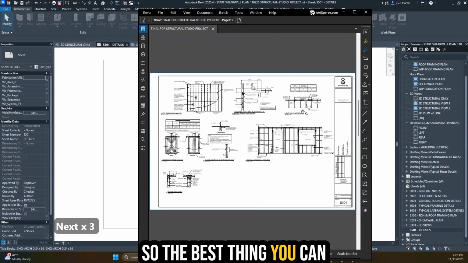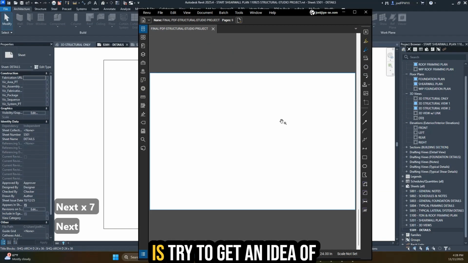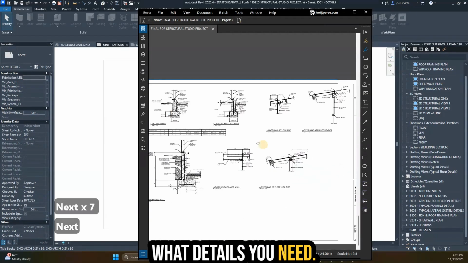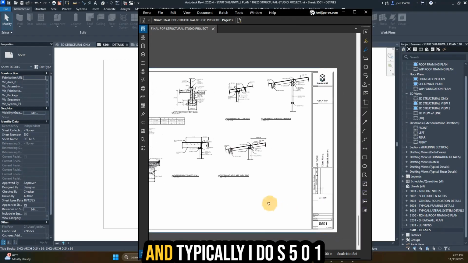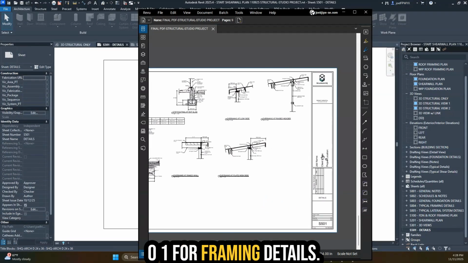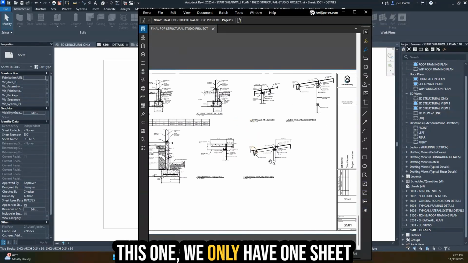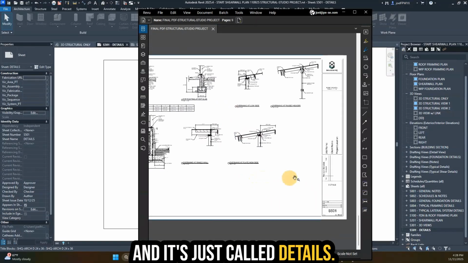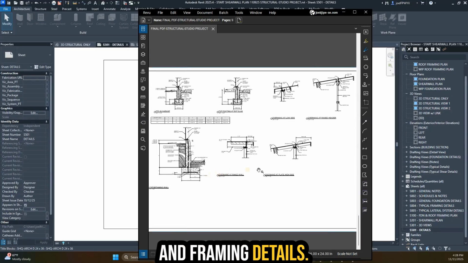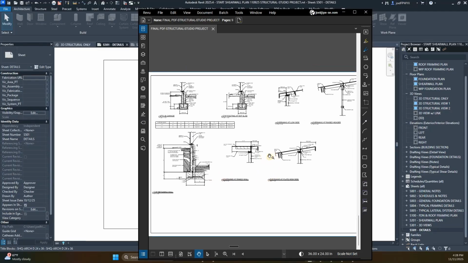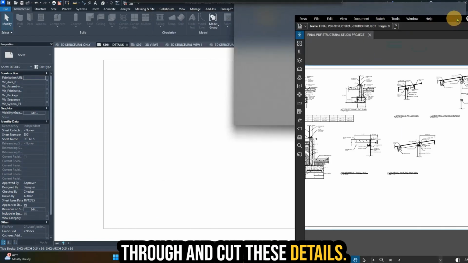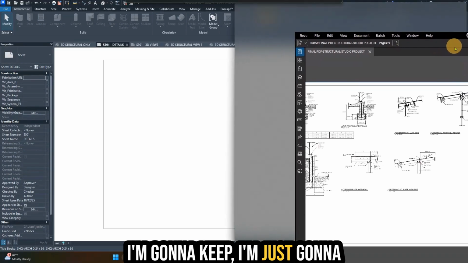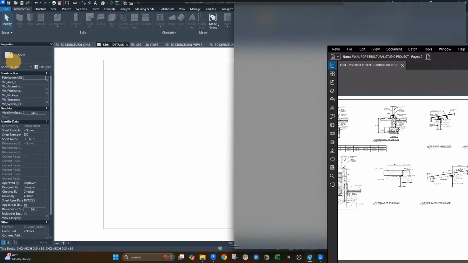So the best thing you can do when you're creating preliminary drawings is try to get an idea of what details you need. So if you have a detail library, you can just throw those on. And typically I do S501 for foundation and S601 for framing details. This one we only have one sheet, and it's just called details. It could be called foundation and framing details, something like that. All right, so now we're going to go through and cut these details. I'm going to keep this on the side here.